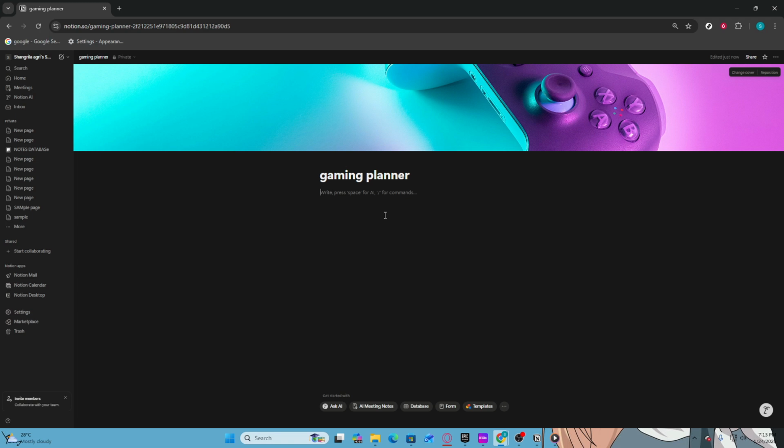After naming your subpage, click on any blank space to ensure you are in editing mode. This allows you to add content freely without any restrictions. To create a structured layout, type in /3 columns in the blank space. This command will create a 3-column layout, perfect for organizing different elements of your planner side by side.